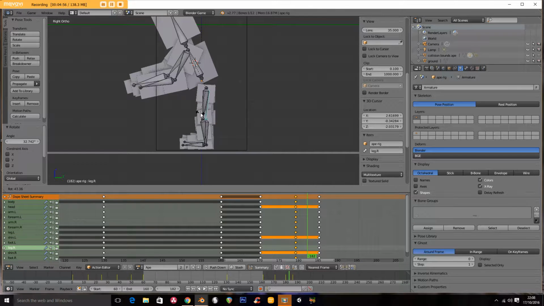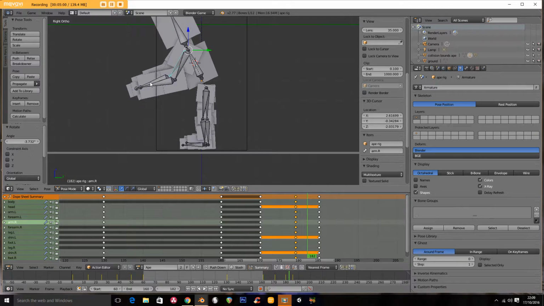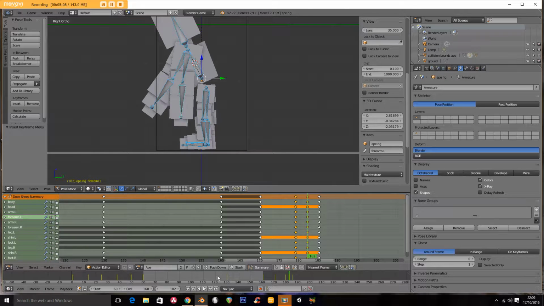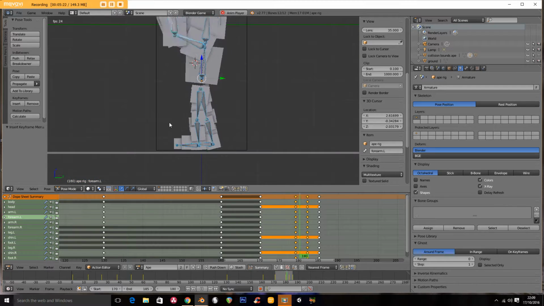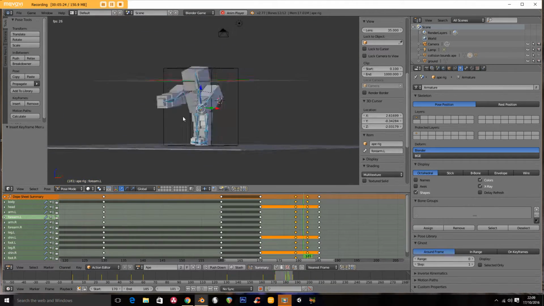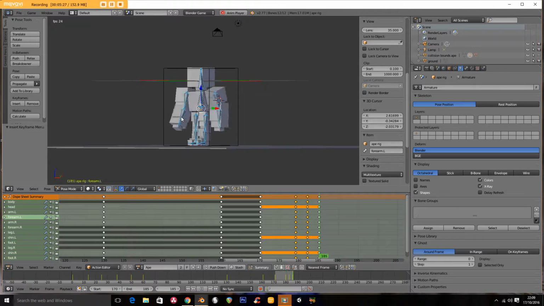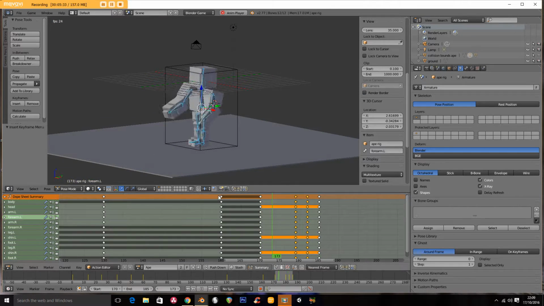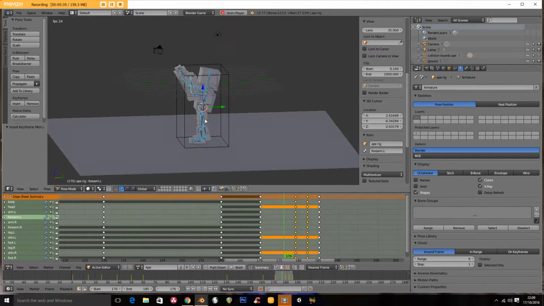Put our feet back in, have our arms all come down straight. Okay, and record that. So if we go from 170 to 185 and press play, that's our smash the city down animation. Okay, so let's see them in the game engine. The animations themselves are straightforward enough to make with practice.